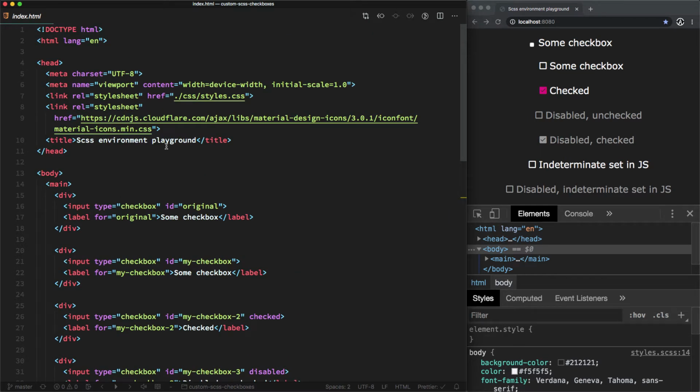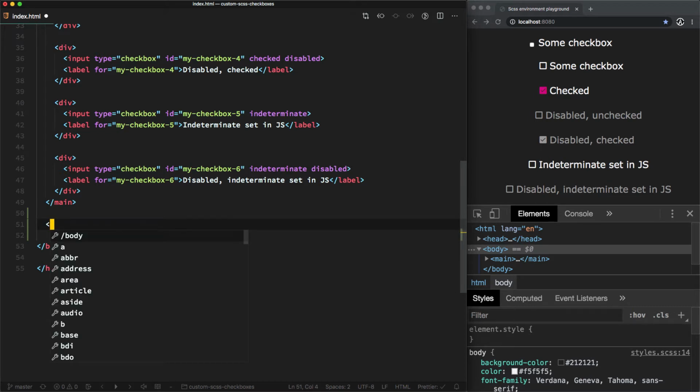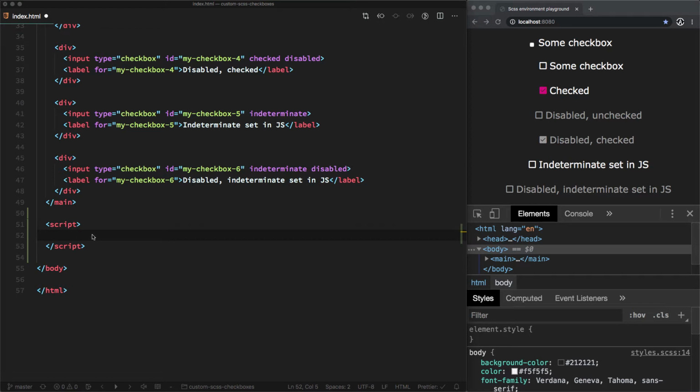And let's do here, right before closing the body, let's add a script tag. And in here, we're going to import Vue.js and we're going to start using the CLI and we're going to, no, I'm just kidding. We're just going to use JavaScript for this.